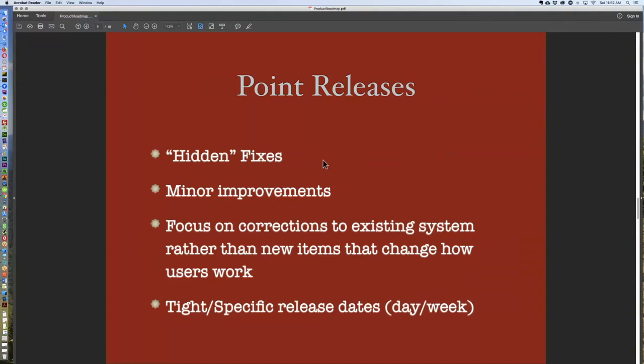So point releases, though, are typically not going to be huge things. This is not going to be your sea change. These are going to be your smallest stuff. So one would be what I call hidden fixes. These are things like performance tuning, bugs that are not seen very often but may cause problems down the road, scalability type fixes, things like that.